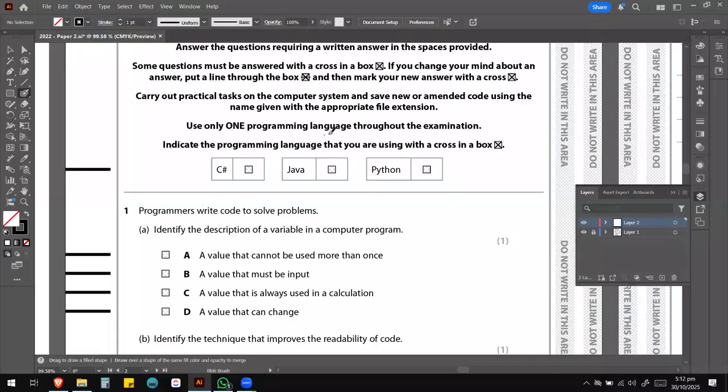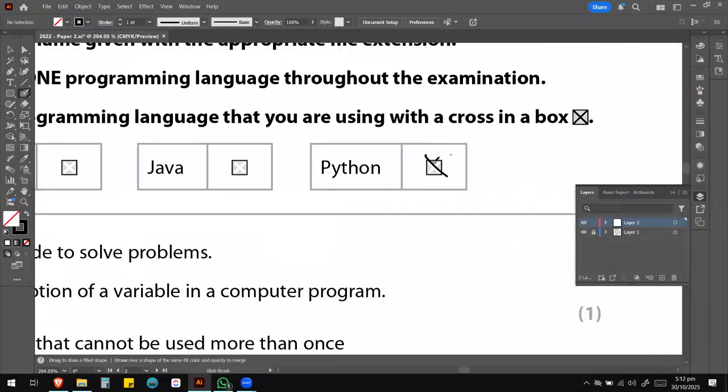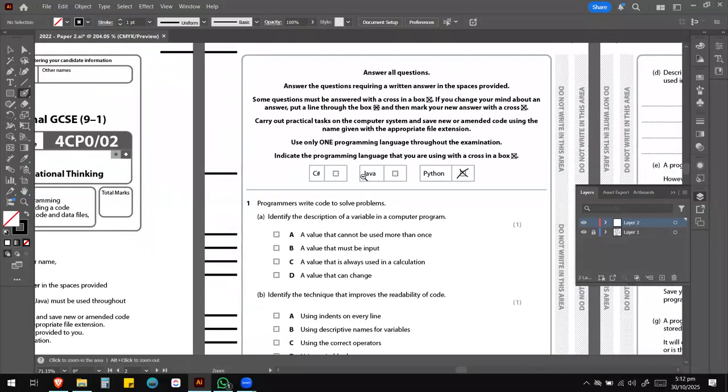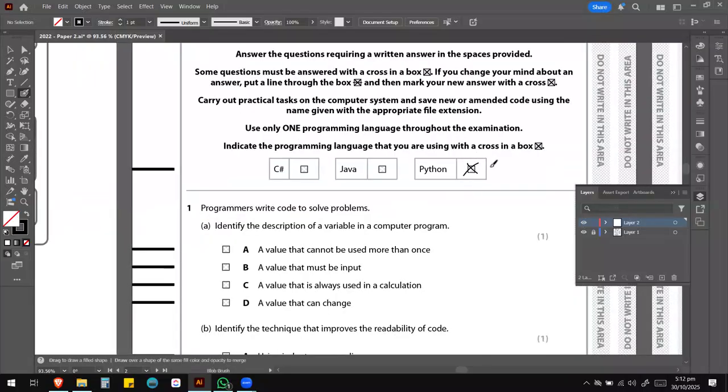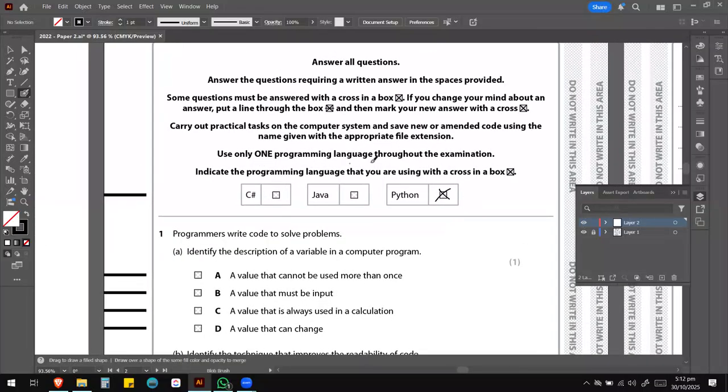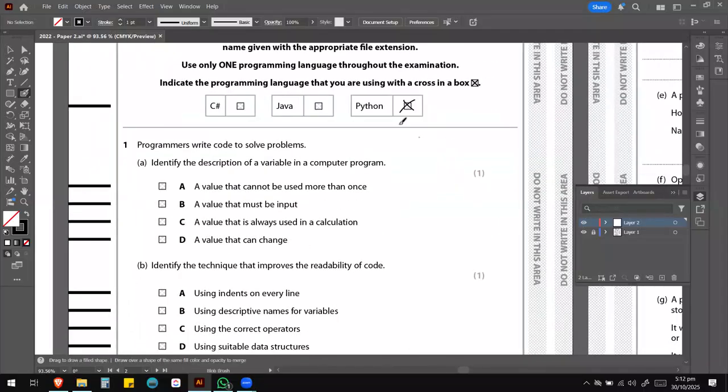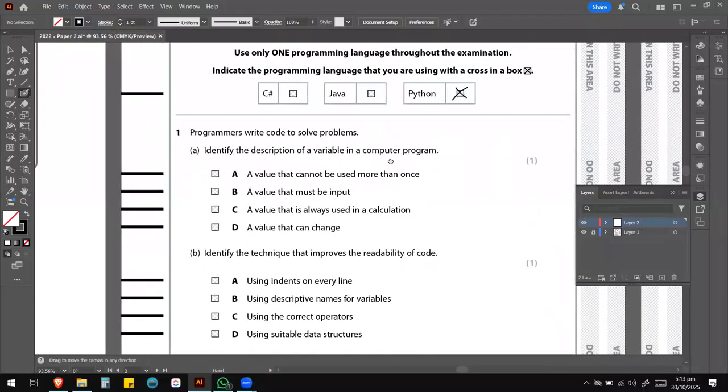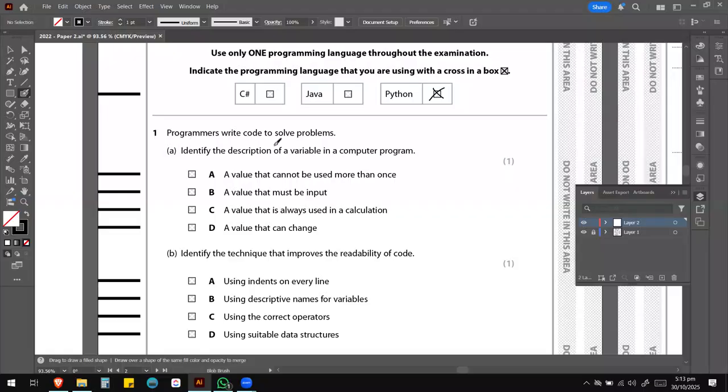Use only one programming language throughout the examination. Okay, so we're going to select Python and we're going to stick to that exact language throughout the examination. We're not going to do any of these things. So just select the one you want. Indicate the programming language that you are using with a cross in a box. We've already done that.